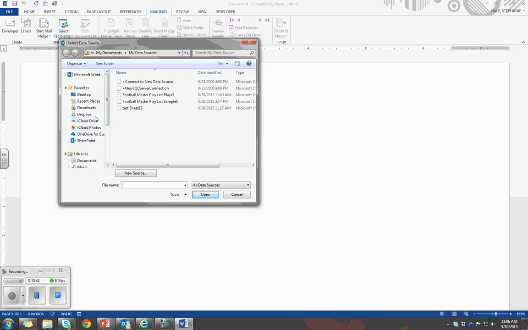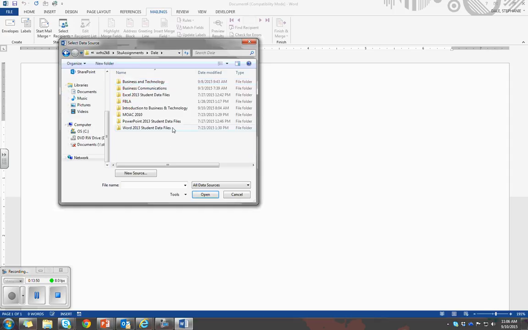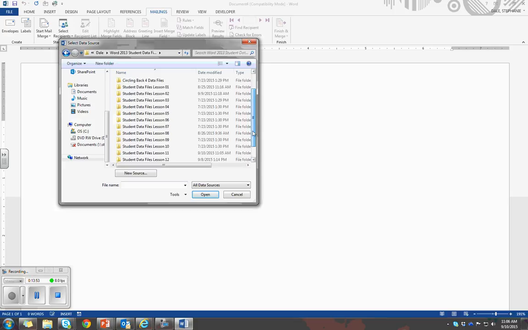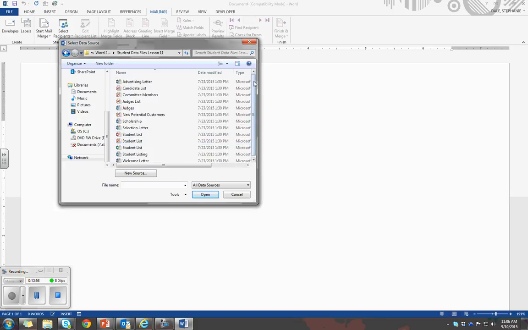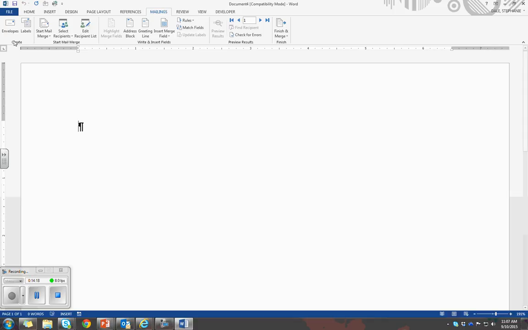And I'm going to go ahead and navigate over to the Student Assignments folder on the desktop. And I'm going to navigate into the Word 2013 data files, Lesson 11, and I'm going to use the Excel spreadsheet student list, and I'm going to hit Open. When you use an Excel spreadsheet, it's going to ask you what particular sheet in that workbook you want to use. And in this case, there's only one sheet in that workbook, which is Sheet 1. It's already highlighted for you. And then you will hit OK. When you do that, all the other options for your mail merge become available.